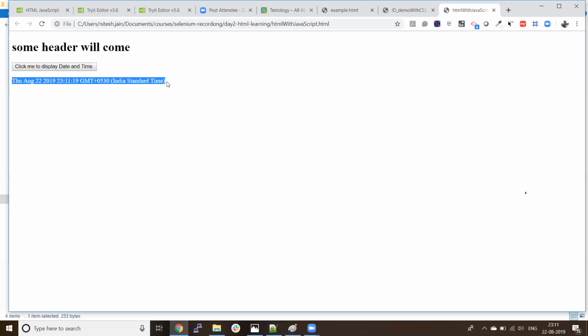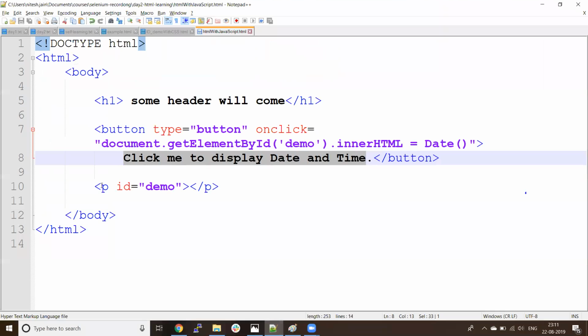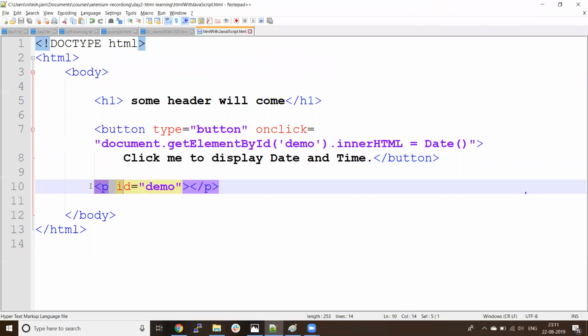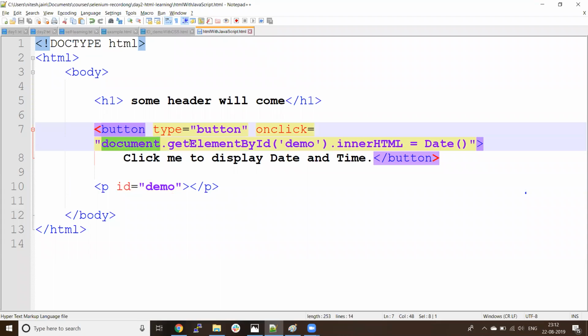Who has decided it? So actually, if you see the code, here is a paragraph, correct? And that paragraph text is empty. If you see here, there is no code written. This paragraph is started, this paragraph is ended. There is no code here. There is no text here. But that text is actually coming from this code. So what it is saying, document.getElementById, okay, demo, and put the innerHTML as the date.